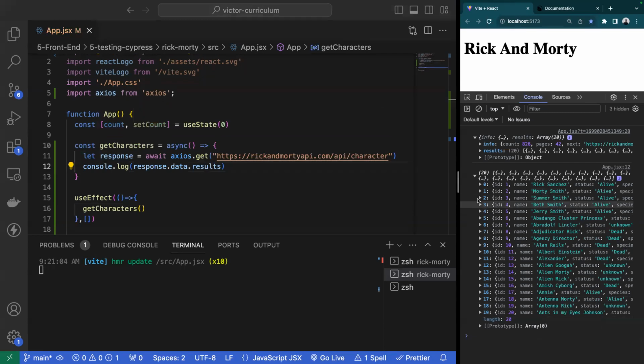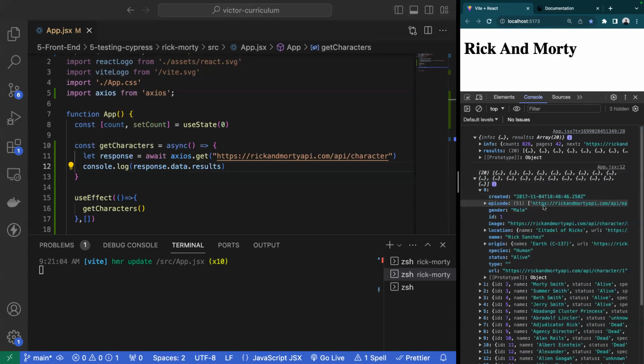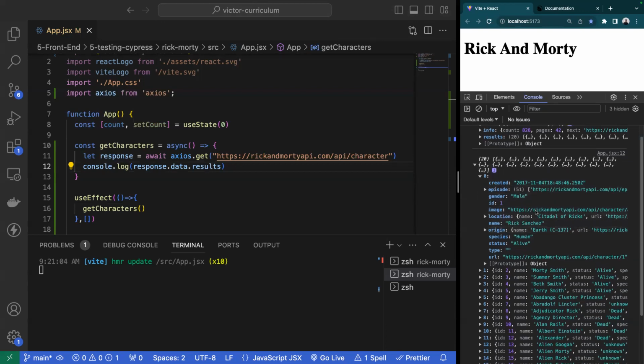It gives me Rick Sanchez. For Rick Sanchez, it looks like it has episodes that I can find Rick Sanchez in, and I have an image for Rick as well. Okay, good. Hey, Francisco.